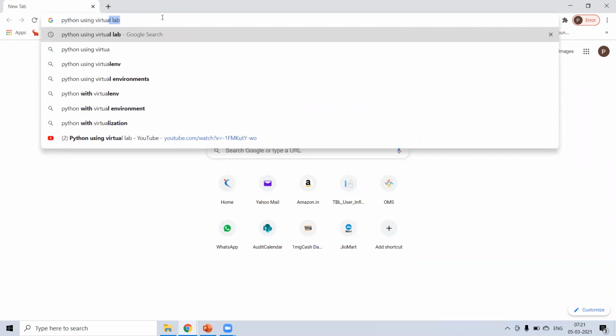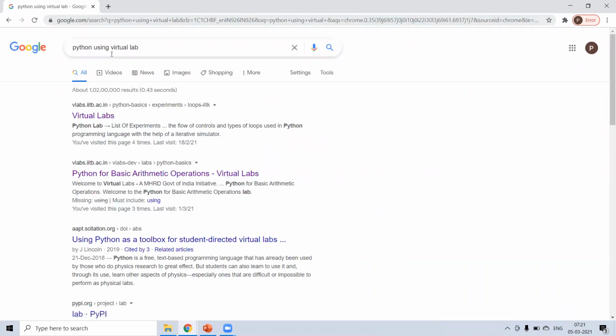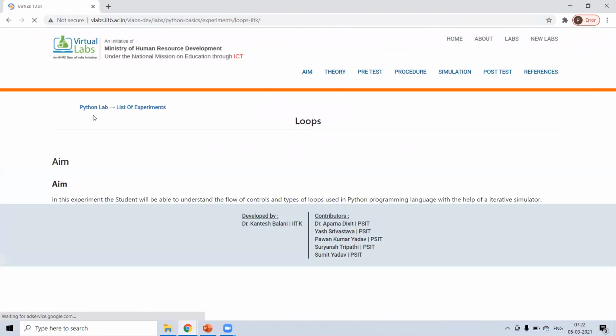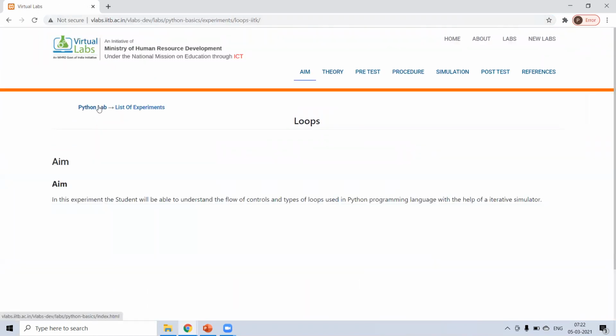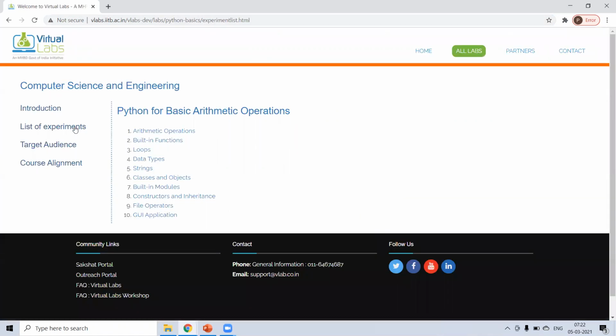Otherwise, you can directly go to virtuallab.iitb.ac.in. In that, in computer engineering, there is Virtual Lab. So here is Python Lab. In Python Lab, there is a list of many experiments.